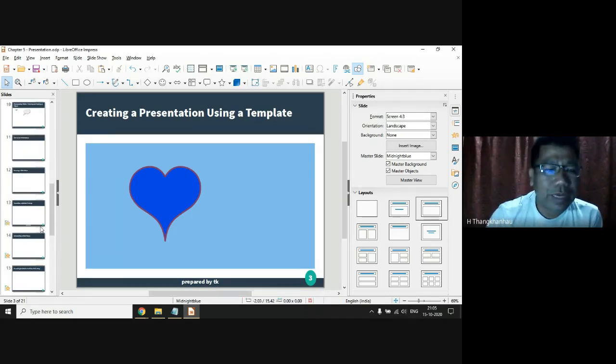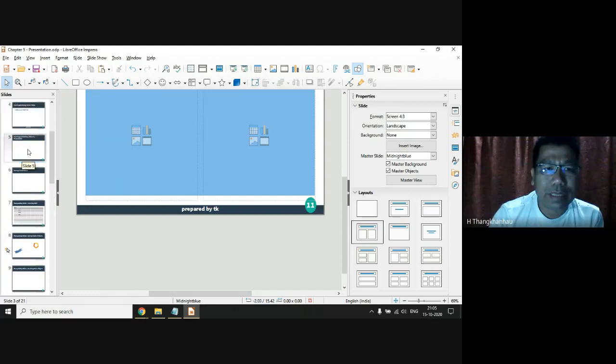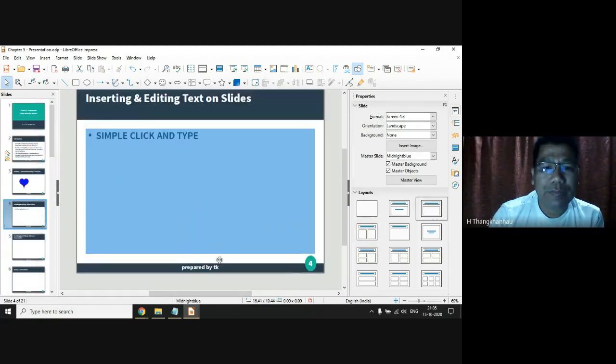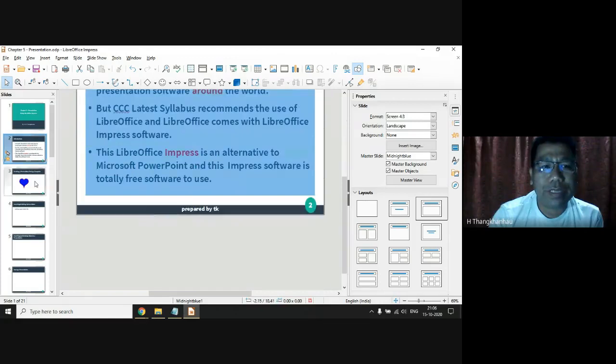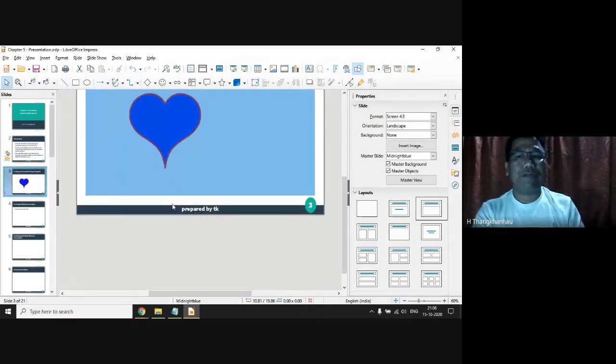So prepared by TK is there in this slide. If you go to another slide, the footer will also appear there. So that's about header and footer. It's the same in footer also.